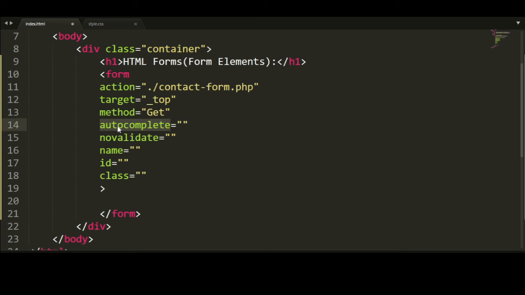Autocomplete has two options: one is on and the other is off. If you use on, and suppose you have submitted this form previously as well, then it will try to show the data which you have submitted earlier, and it completes that information. If you make this off, then only the information you enter will be passed to the PHP file. Okay, so this is the meaning of autocomplete. It can have two values, on or off.